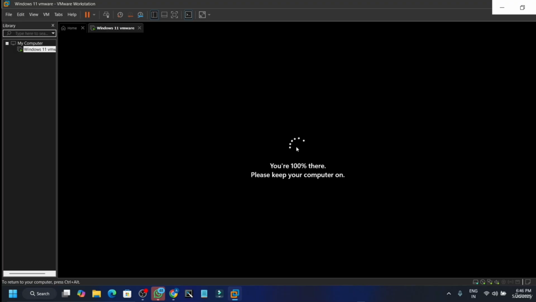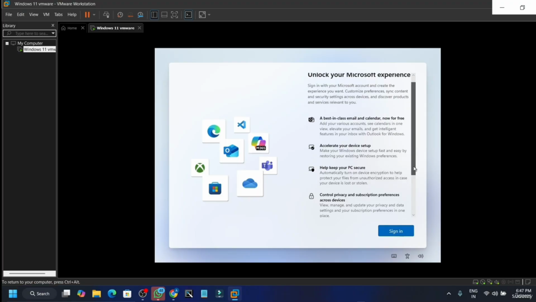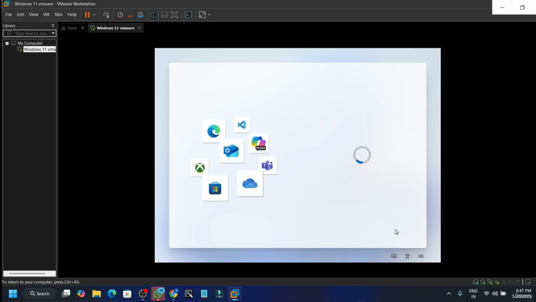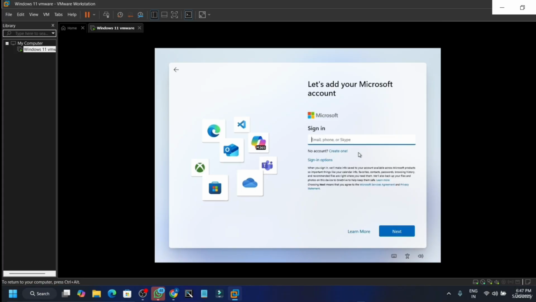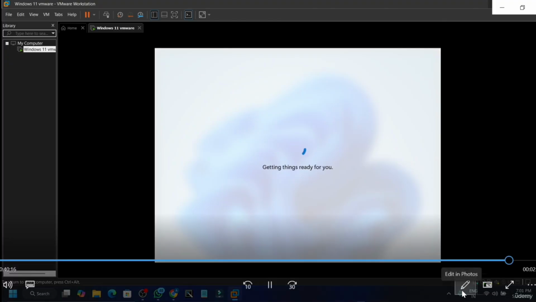Now it's 100% done. Have to wait now. Yes, unlock your Microsoft experience. As I said, it will ask you to sign in with your Microsoft account to access the Microsoft accounts over here, other Microsoft softwares. So I'll just skip it and I'll just wait for some time to get the Windows ready for us.